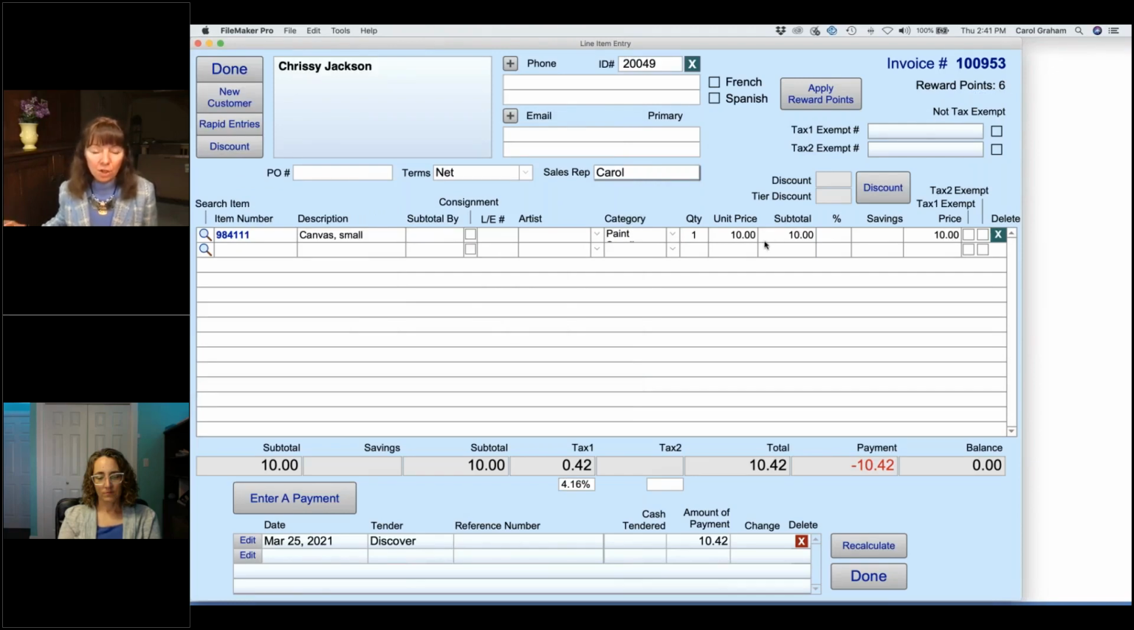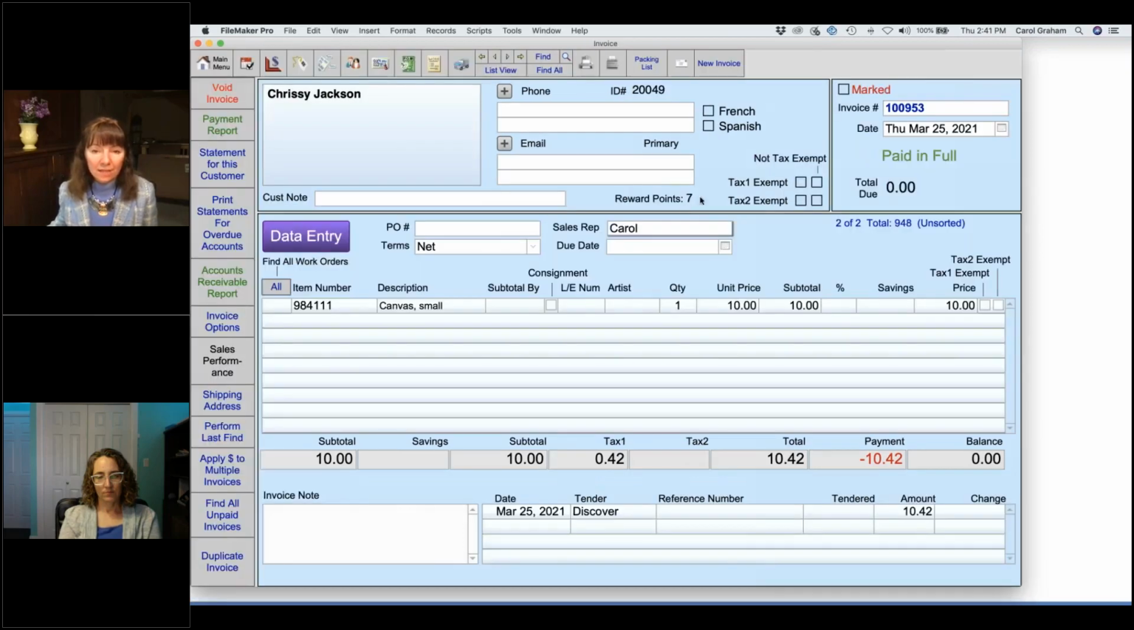She's paid for this. She doesn't earn her points though until I click on the done button. And once I click on the done button, now you can see that she has 7 points because she has to spend $10 in order to earn 1 point. Now she's going to need to get to 10 points in order to be able to redeem them.